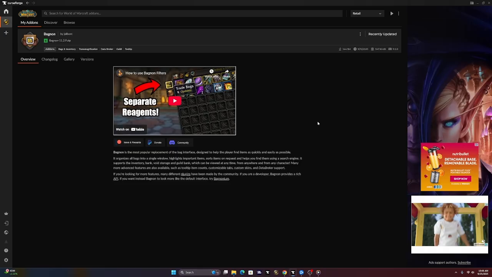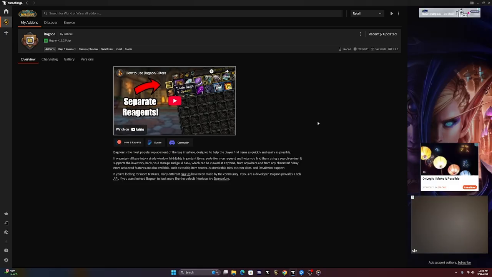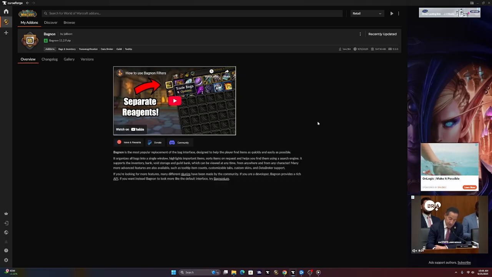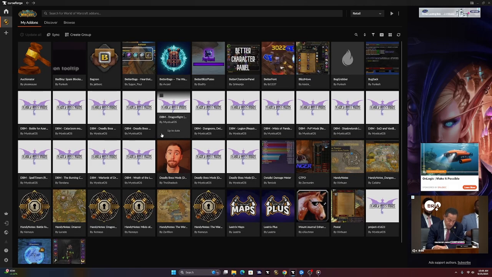Next, we have Bagnon. Now, World of Warcraft actually has a nice update to the UI and the bags and things. But if you're used to this, this keeps your bags all separated for you and has so many things that you can do to set up your bags and help you out with that. So if you don't like the default one, there that is.